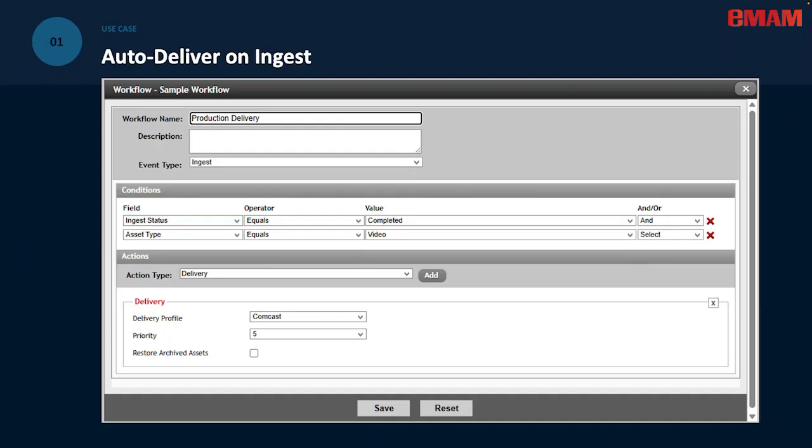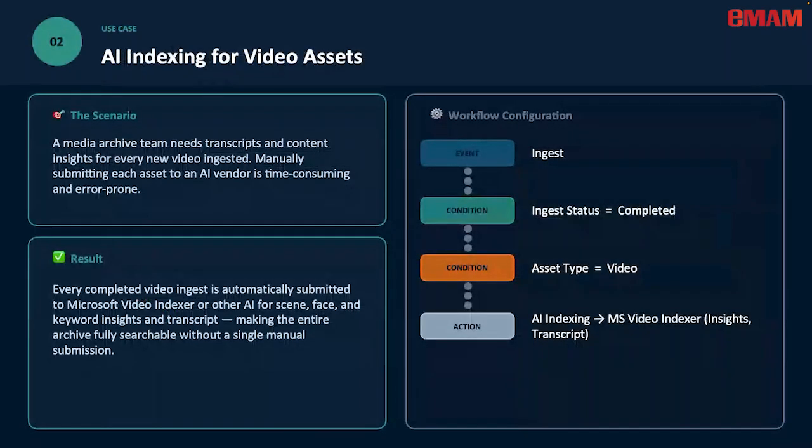And then lastly, for the action, you would have an option for the delivery, which we saw as one of the options. And then I would select one of the profiles I have. And in this case here, I have Comcast. So again, once the asset's ingested, it's completed, it's a video, it will then be delivered. So that's just one very simple workflow that you could set up there as well.